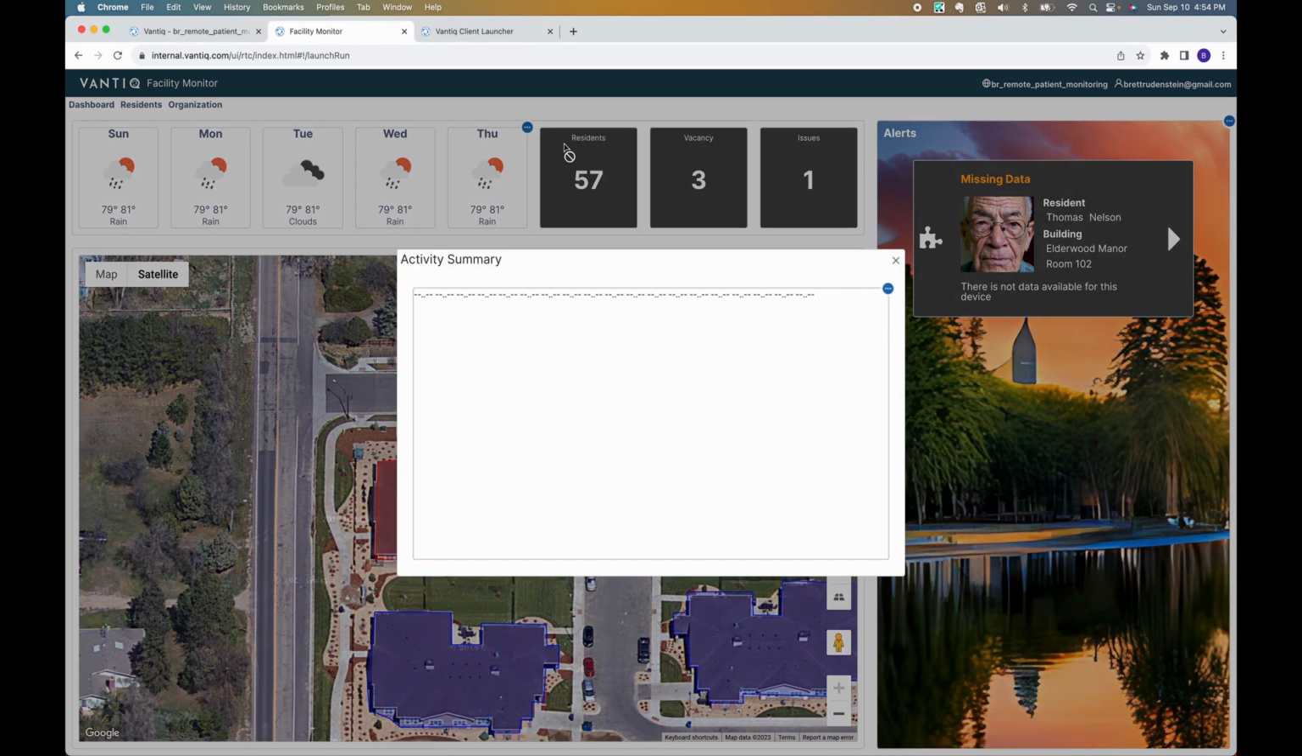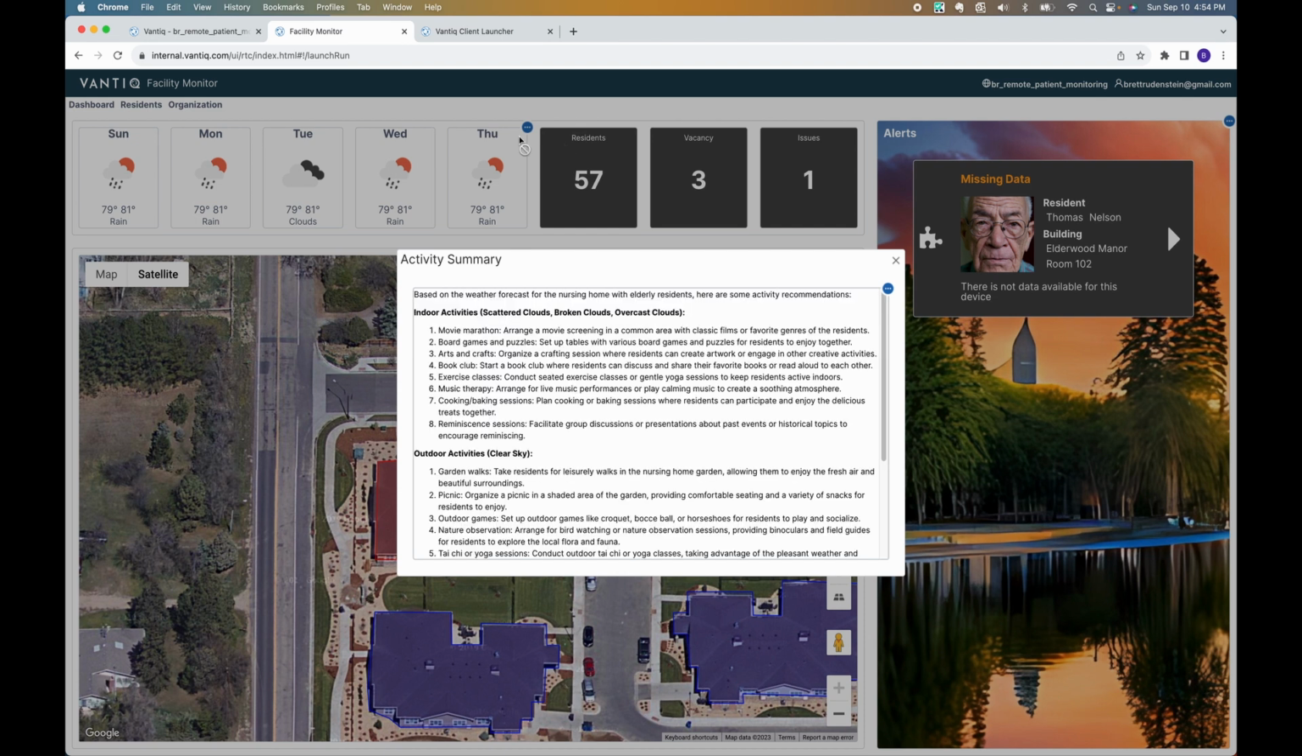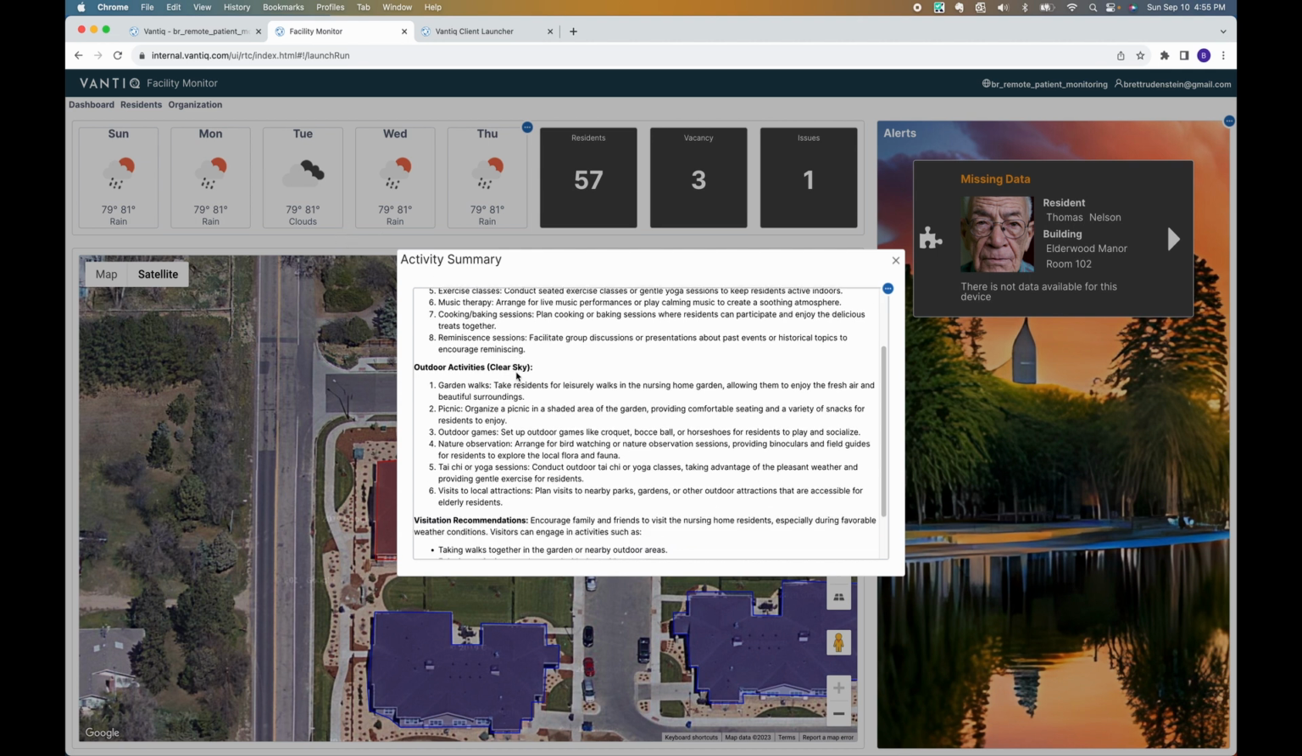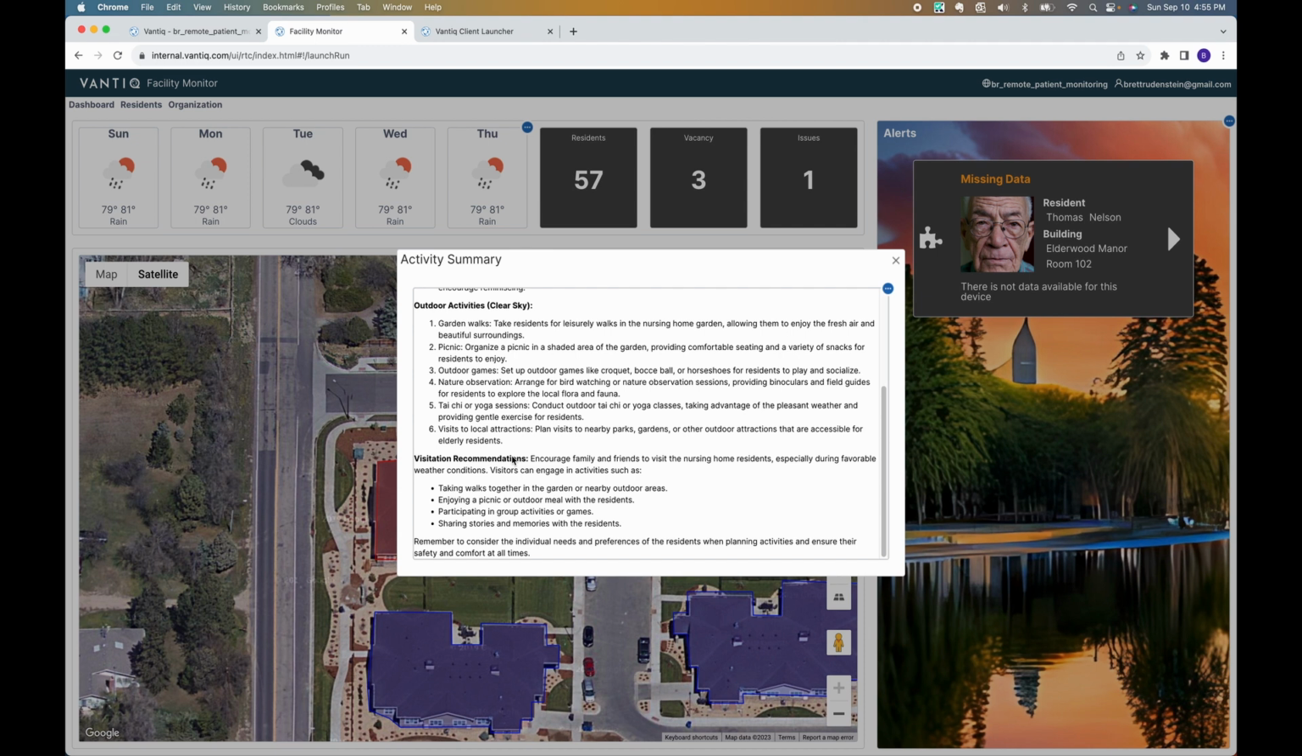And so this goes through the process of combining, again, resident data, weather data, and all of the relevant information like location data to provide a summary of activities. Here you can see it recommends a number of indoor activities based on scattered clouds, broken clouds, and overcast clouds. So we see we've got a number of rainy days here, and then we've got our clouded activities that we see here. We've got outdoor activities for the clear sky that might come up. We've got visitation recommendations and so forth. And then it says remember to consider the individual needs and preferences of residents.